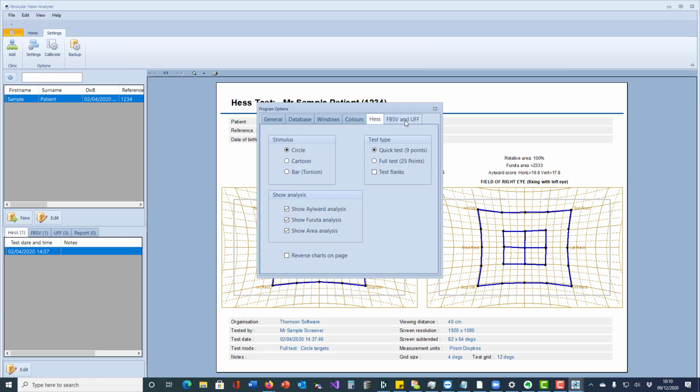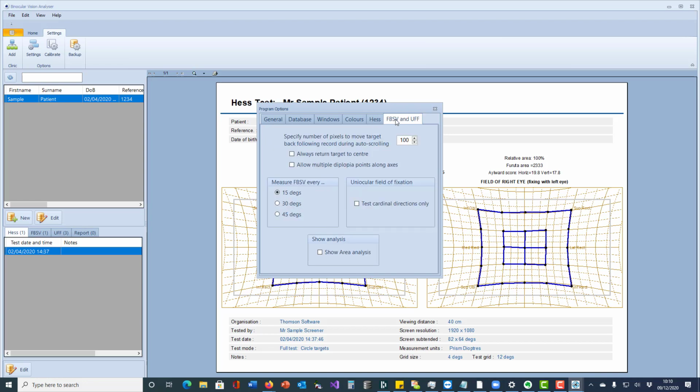There are also a few settings for the field of binocular single vision and the uniocular field of fixation. So this refers to the number of pixels that the stimulus moves back after recording. So as the stimulus moves out along a radial, when you click on record, it will then move in by this number of pixels along the next radial before moving out again.